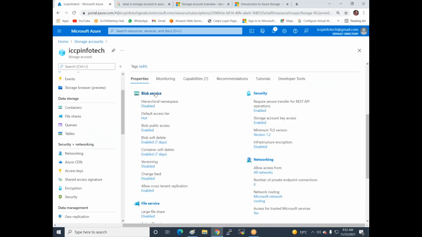Otherwise you can see the blob services available: hot, enable, blob storage, soft delete. So what is the meaning of soft delete? The meaning of soft delete is like when you delete any data, like if I delete any file, it is saved in the recycle bin. Yes or no? Yes. The same concept: when you enable the soft delete option in your storage, it's not a permanent delete. You can recover this data within 7 days. Got it? This is the concept of soft delete.